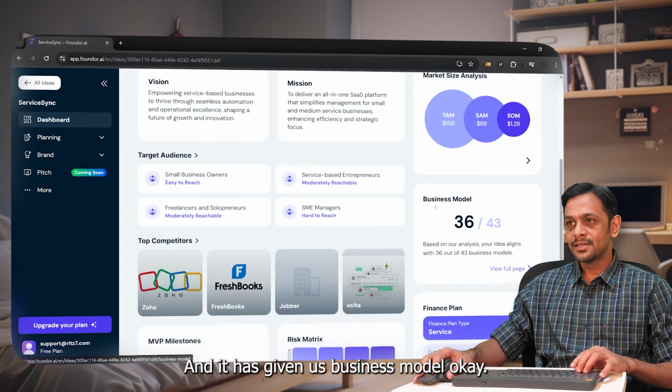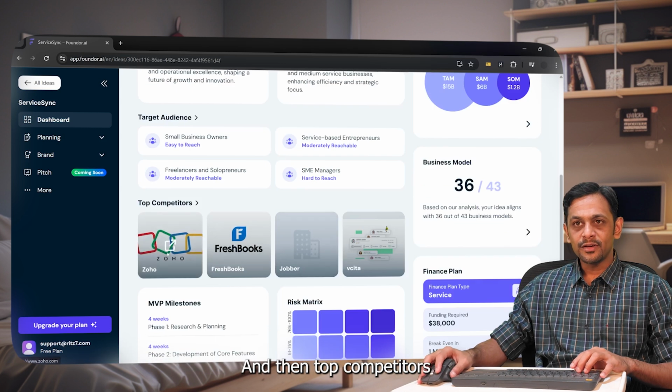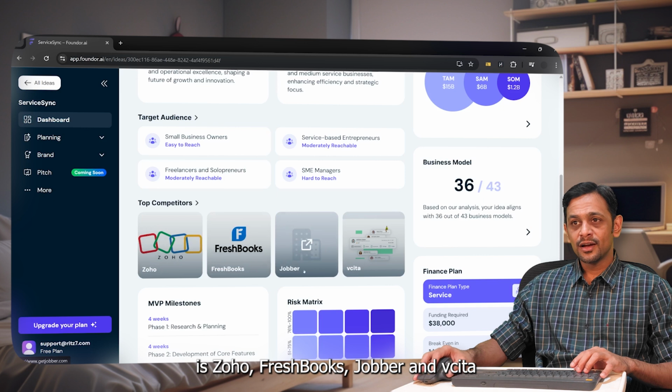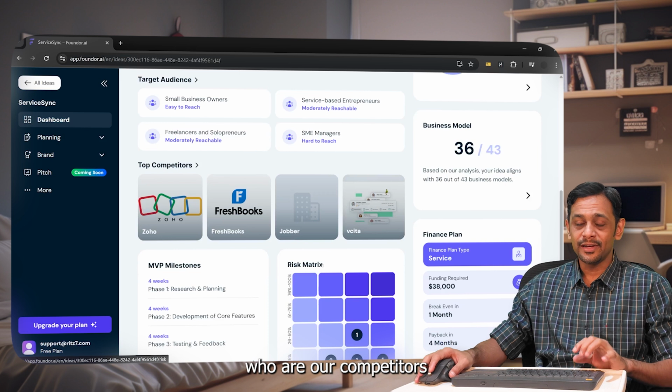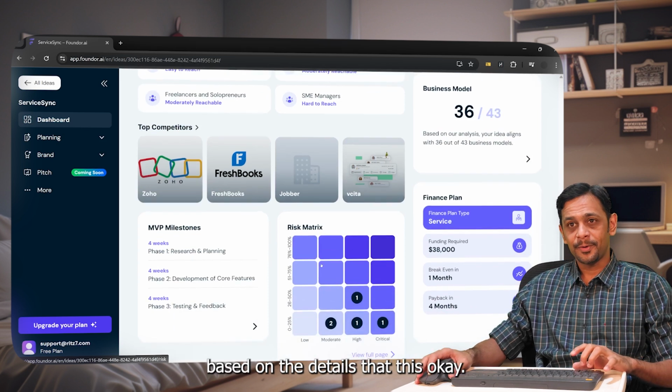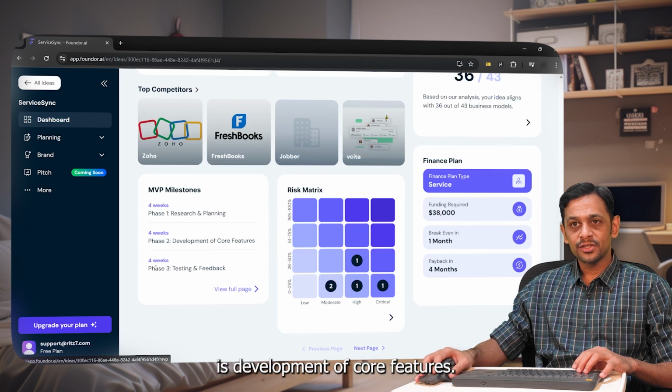And it has given us the business model, okay? 36 out of 43 parameters will match, okay? And then top competitors are Zoho, Freshbooks, Zober, and Visita, right? So it also gets us who our competitors are based on the details that we've given, okay? Then it'll give us MVP milestones: 4 weeks of research and planning. Then the next 4 weeks is development of core features. The next 4 weeks is testing and feedback. We can view the full page from here.